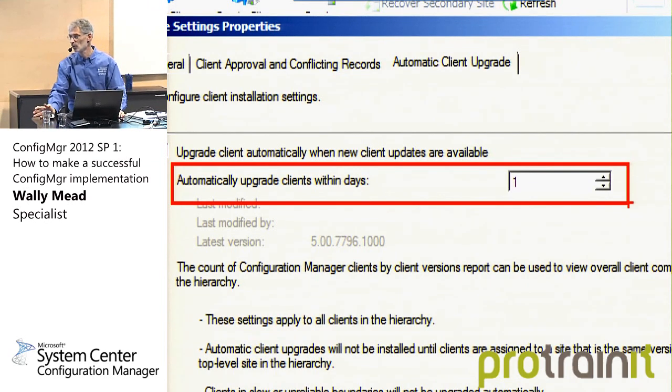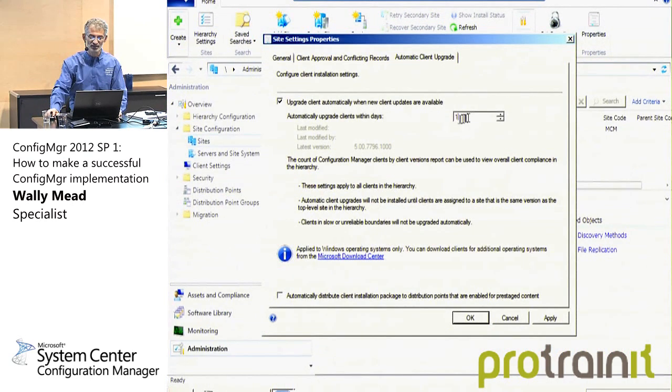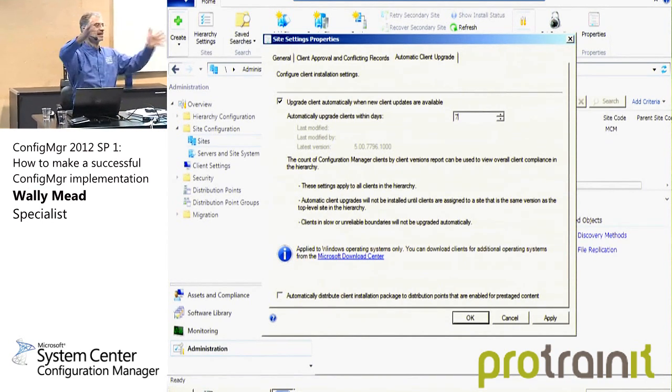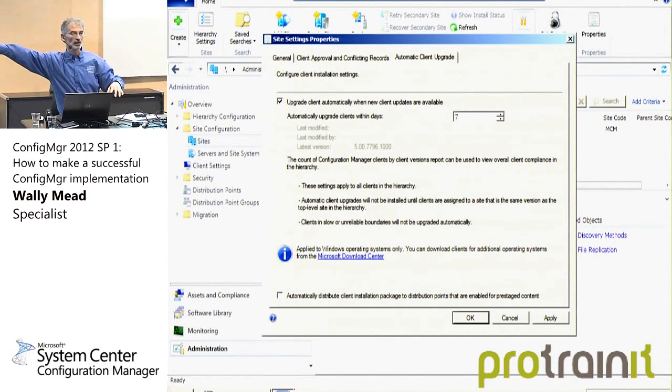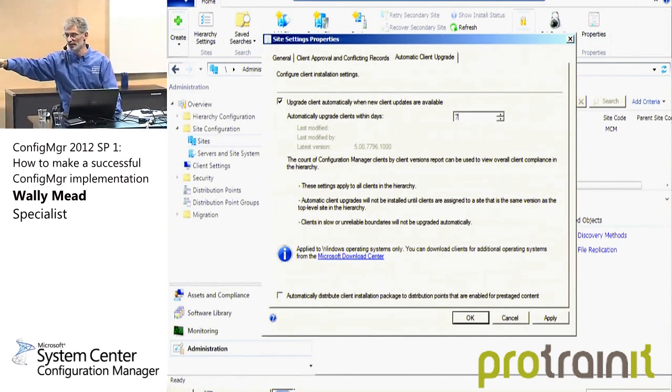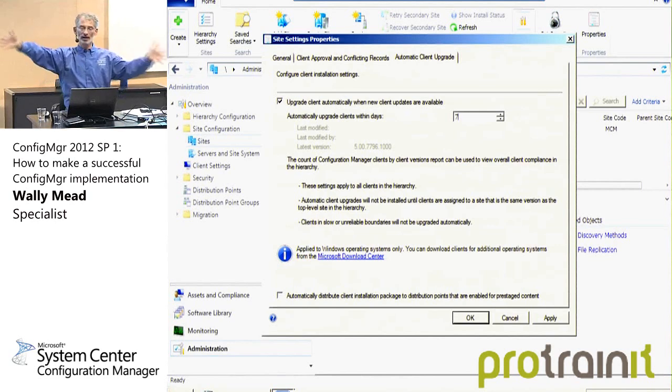Now, one day is not what you want. You're probably going to want to set this thing to something more like 7 days. Give me a week to do my other client upgrade methods we talked about over there, and then let this catch all those other guys after the fact. So if I set this, that says that over a week's period of time, I'm going to randomly have some number of clients upgraded by this automatic method as opposed to whatever else you might do through any other method.